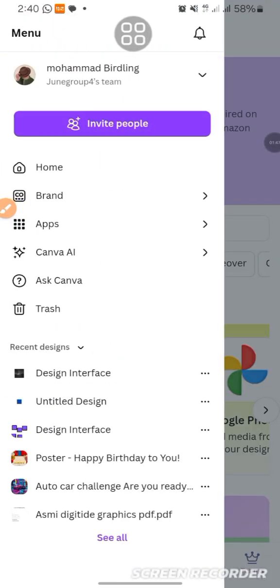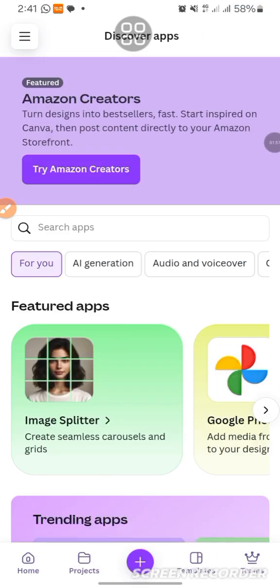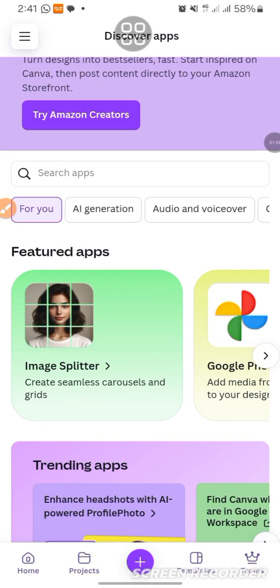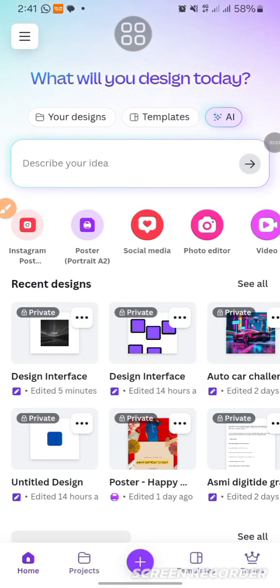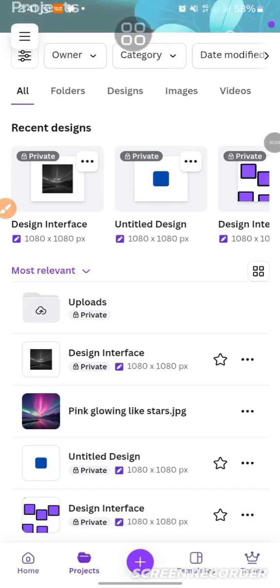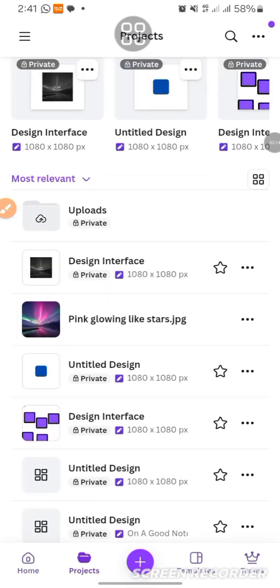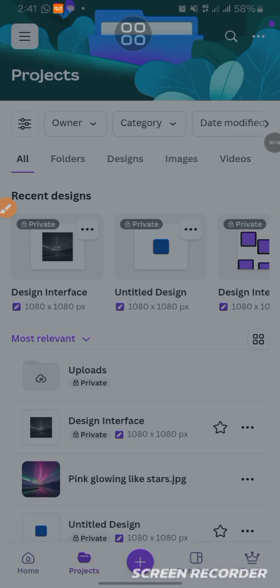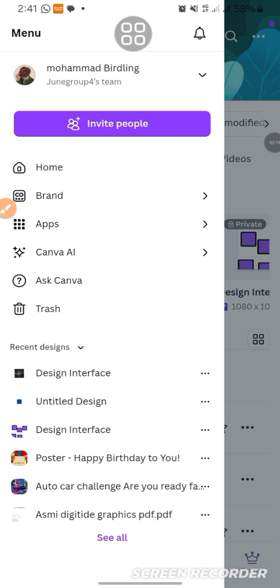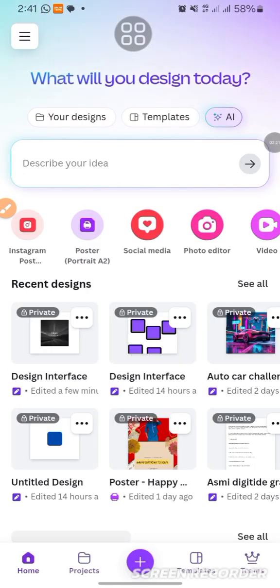And then this is Canva AI. This is Ask Canva. This one is for if you have any questions to ask Canva about the Canva app. Then this is trash. So let's go back to the home page. Good. Now this place here, projects. This is for designs that you have already made so far. I've made so many designs in this Canva. So let's go back to the home page.